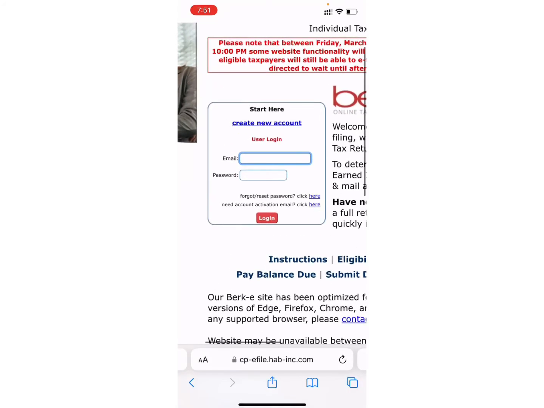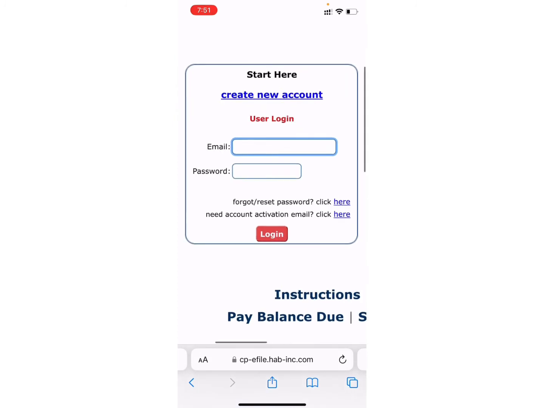Zoom in a little bit at the left side and here you can see now you can enter your email address and password in order to log in into your account. And in case you have forgotten your password, you can tap on that click here button. Or if you are a new user, you can also tap on create new account option. So in this simple way, you can log in into Berkheimer Tax account.